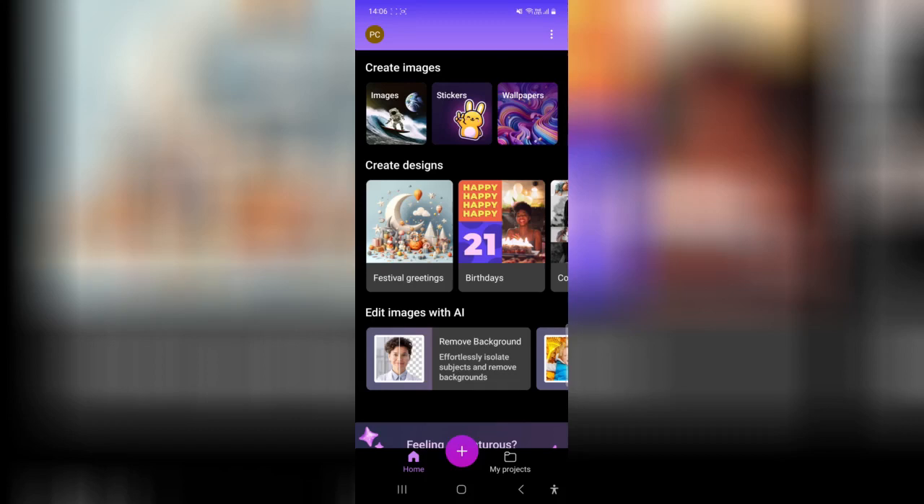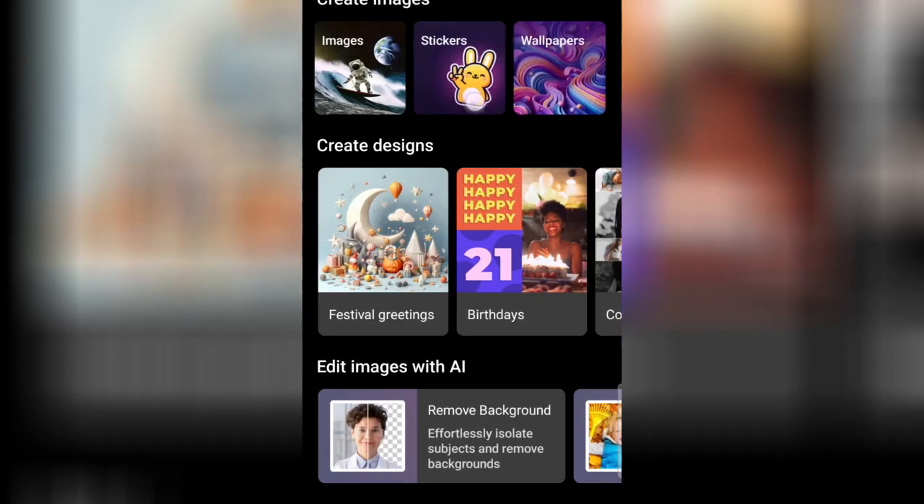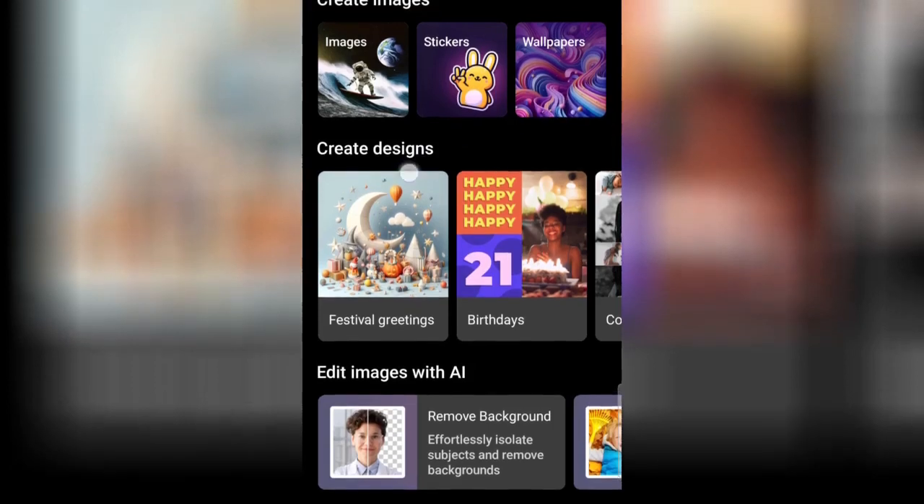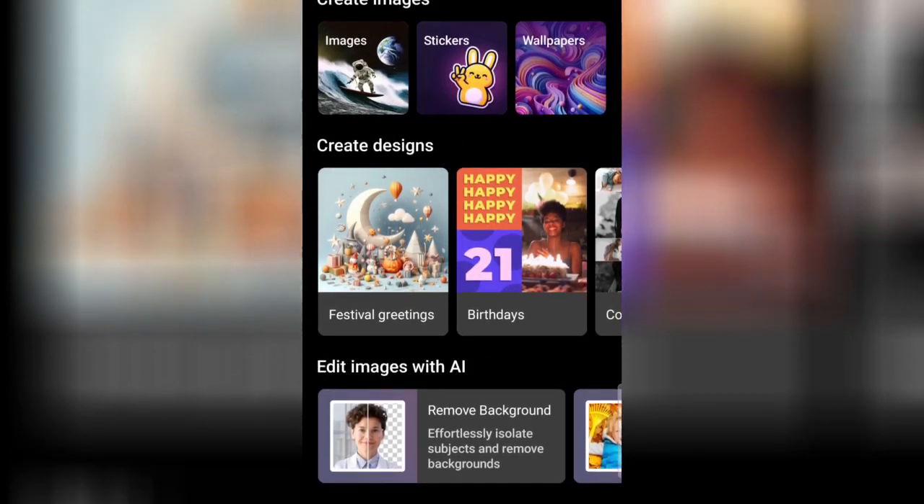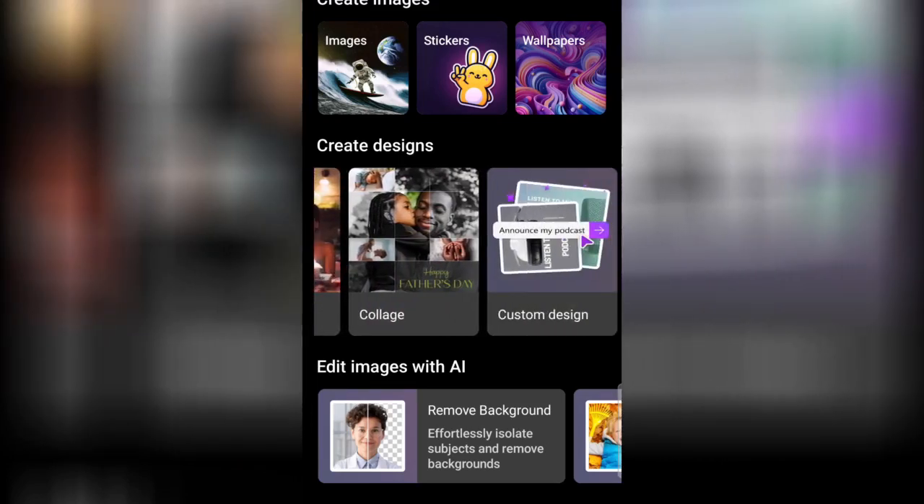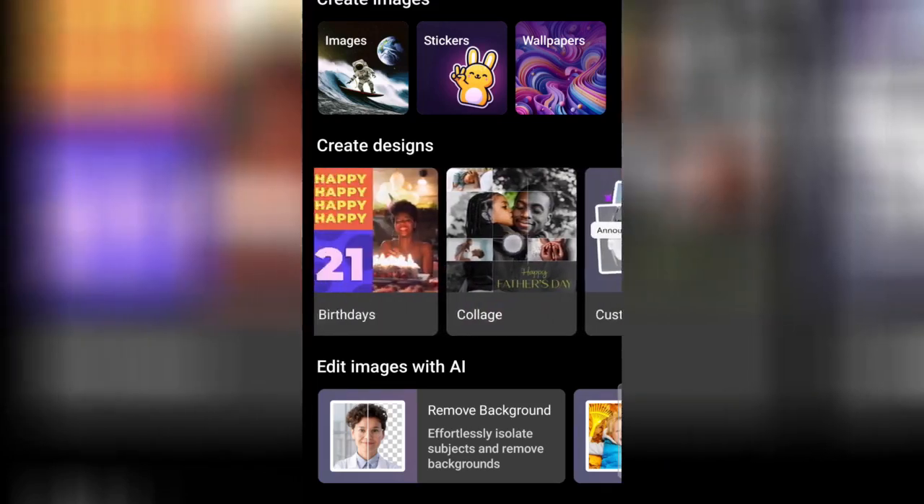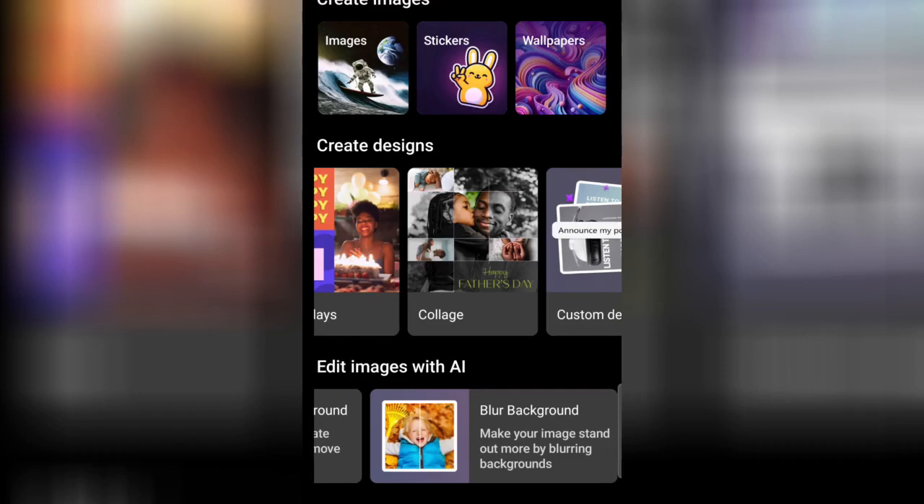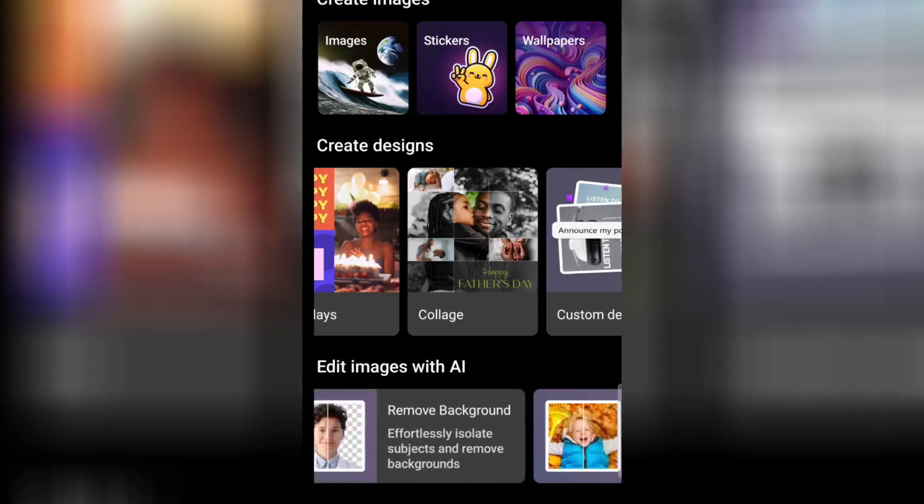You need to have a Microsoft account to use this, and I've already logged in. As you can see, there are some options here. You can select images, sticker, wallpaper, and you can create design for festival, birthday, customize design here. And here you can also remove background and blur background of existing photos.